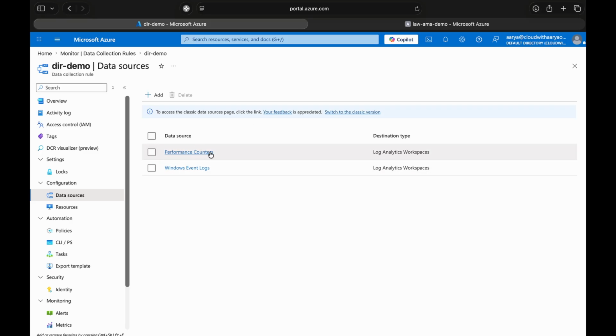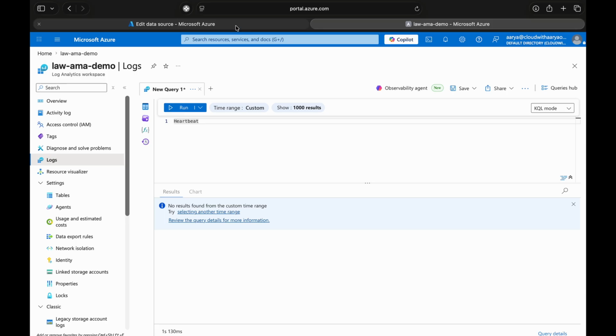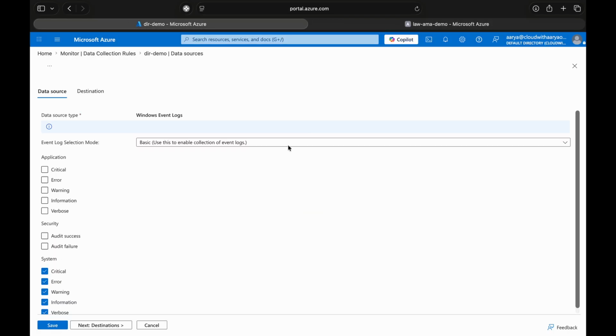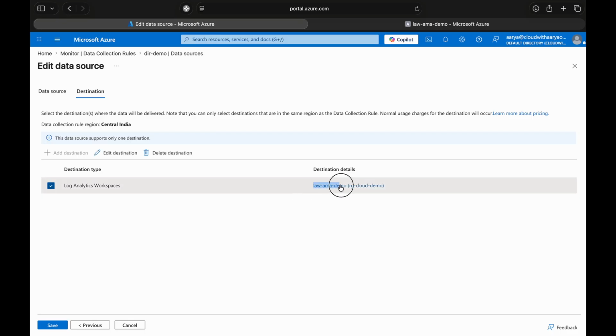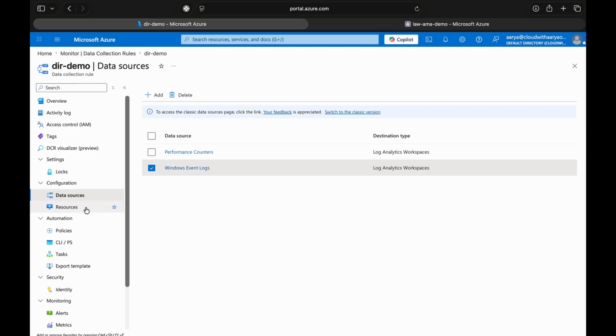You can see performance counters and the Windows event logs configured, and the destination where we are checking the heartbeat should also be attached to this data source for both of them. In this case, the workspace is attached, which matches with this one, and then we'll go back and check for this one also. So in this case, that is also attached and our DCR configuration is correct. Now all the virtual machines which are added to this data collection rule will have these performance counters and Windows event logs being collected.